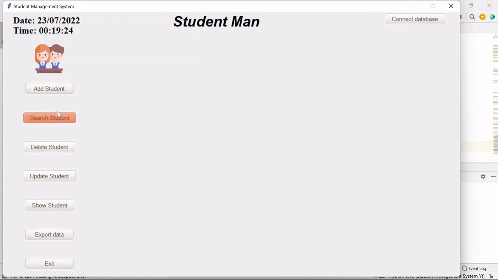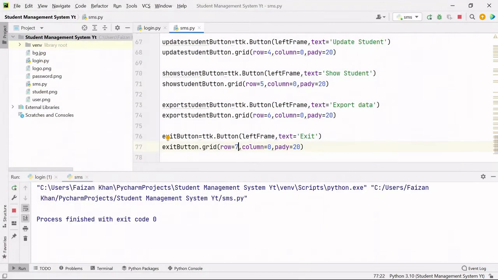Yeah, so this is how we have to add buttons inside this particular left frame. So I hope this is clear to you. Let me just provide some width to these buttons. Let me increase the width so that all these buttons are of similar width. Right now you can see this is of smaller width and this is of bigger width.